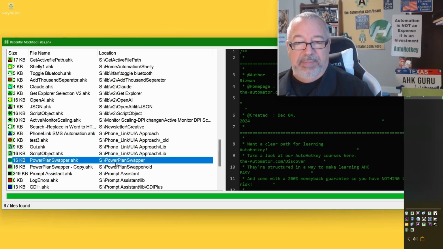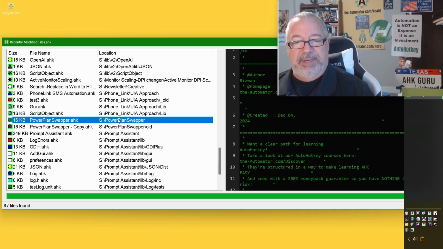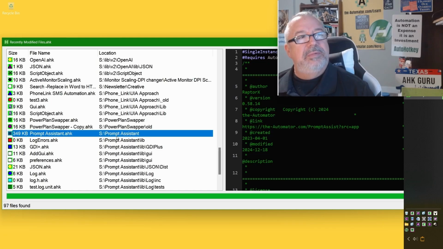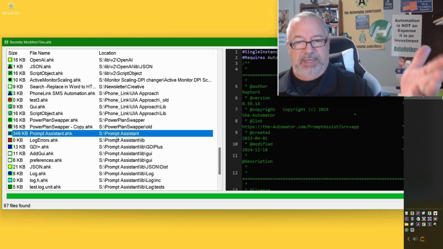Script object, power plan. This one I don't think we've shared yet, but you can edit your power plan. Prompt assistant, we're making some more updates too, and finding a better way to report bugs and let people also kind of disable the warning, because if you get an error, every time you launch it, that error will stay up there until someone fixes it in the database, and it's really annoying, even though it still runs, right?